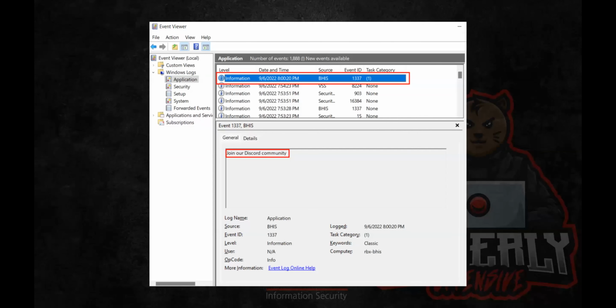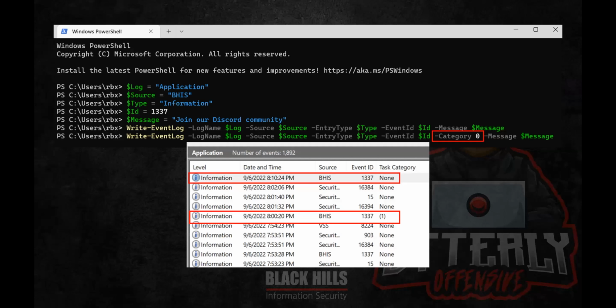So if we look, we have this entry. Our source is BHIS, 1337 is our event ID, and we have our message that says join our Discord community. There is one hopefully obvious issue here that immediately stands out as not quite aligning with everything, and that's the fact that there's another option for Write-EventLog, and it's the category. In most cases, not all, the category is just going to be none. There will be some other ones, like when you clear an event log, the task category says something like Event Log. It actually gives you some context, but in most cases it's none.